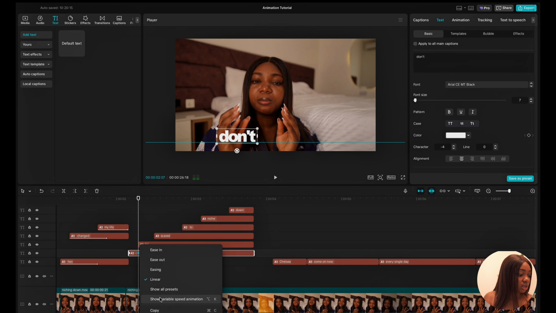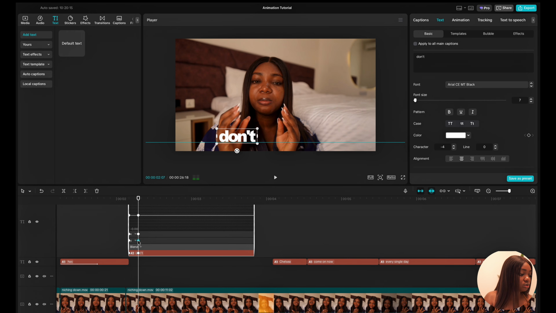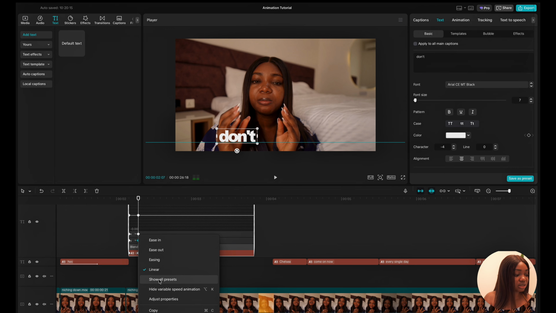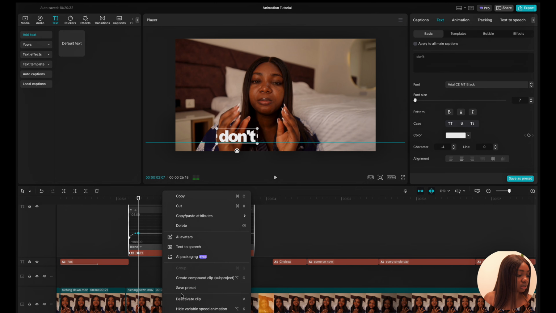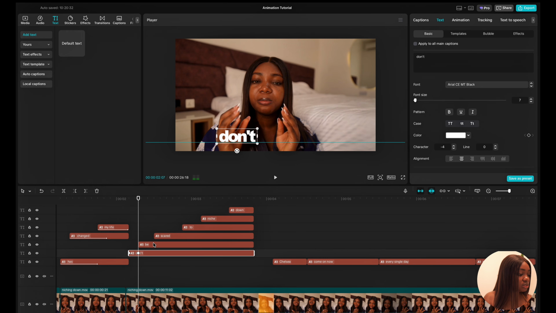We're going to go and show variable speed animation. We're still using our y-axis, and we're selecting cubic out. And then we're closing it back. Hide variable speed animation. We're doing the same thing here.